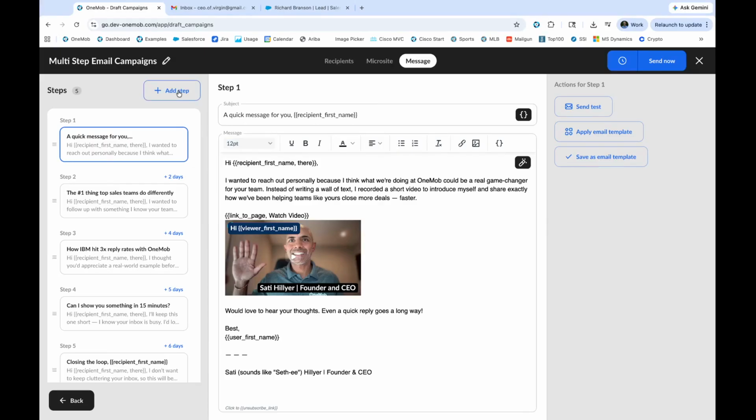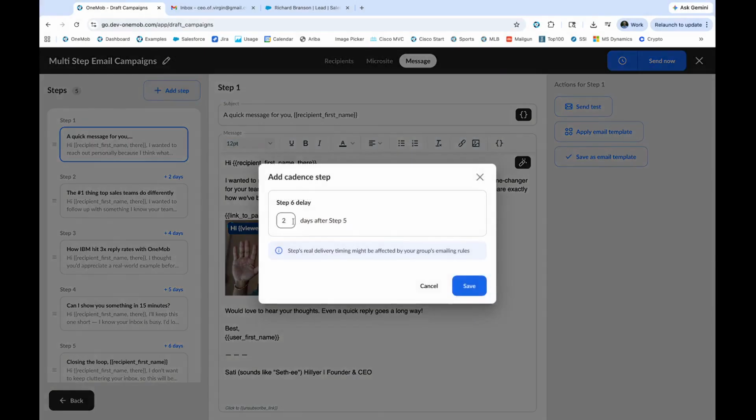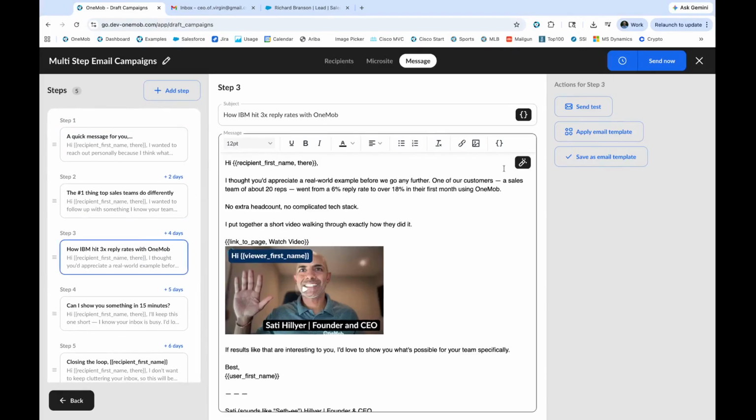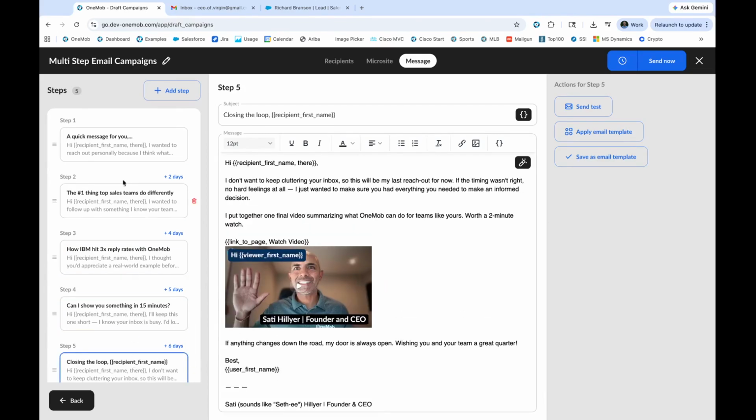But now you'll notice that you can add steps. When you add a step, you just select the number of days after the prior step. Here I've already set up 5 steps. When you click on any of the steps, you can write a different email, apply an email template, send a test, or save it as an email template. So you can construct this really easily, and then when you're happy, you can share just as you normally would.